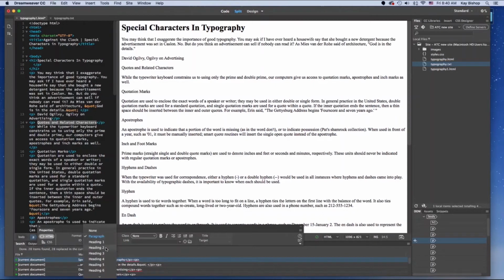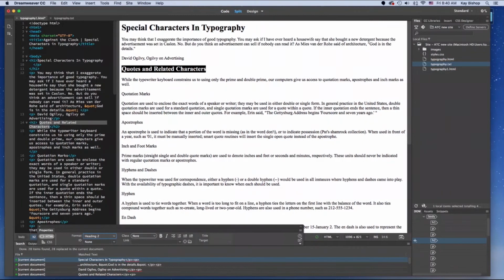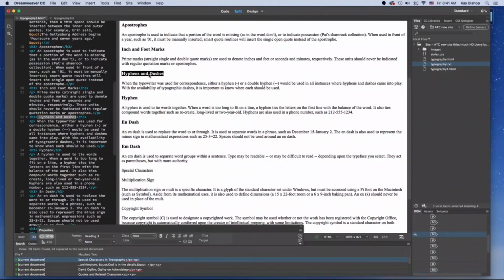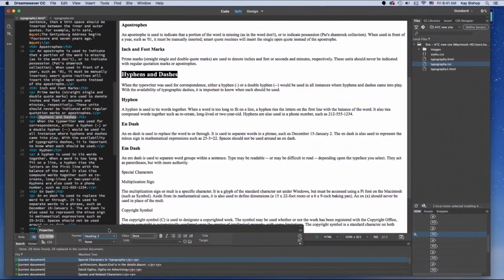Then I'm going to go to the Quotes and Related Characters subheading, and I'm going to apply the heading 2 tag. So you can see in the code pane now you've got the heading 1 tag and you've got the heading 2, H2 tag. So I can go ahead and assign the next subheading within that to heading 3 where it says quotation marks, and select heading 3. So I'm going to go through, I'm going to assign heading 2 to hyphens and dashes.